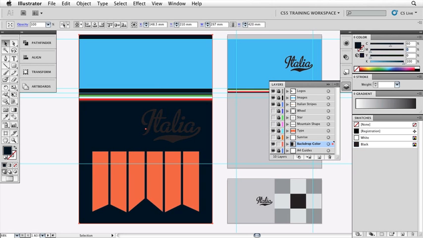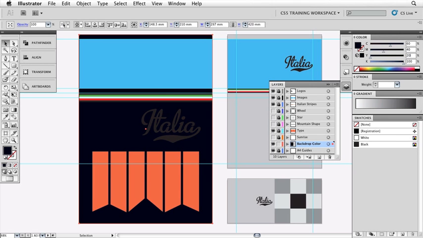But I'm going to say 60, 40, 20 and 100, say OK, and we can now in fact see the Italia logo, which remember is only in 100% black, so you can now see the difference between the two of them. Now we've created a master color and we wish to reuse it, so ideally what we need to do is save this as a swatch.